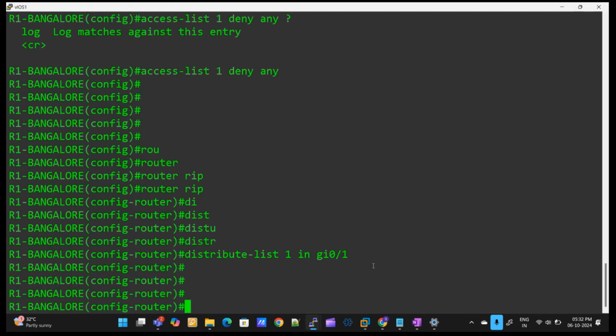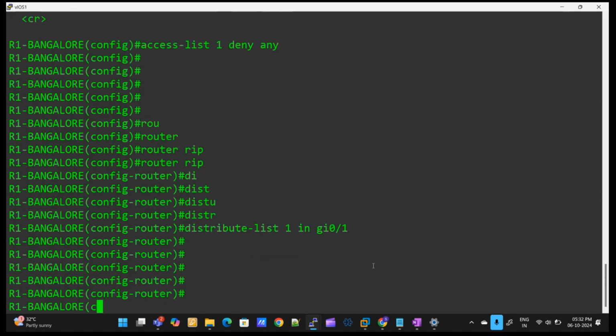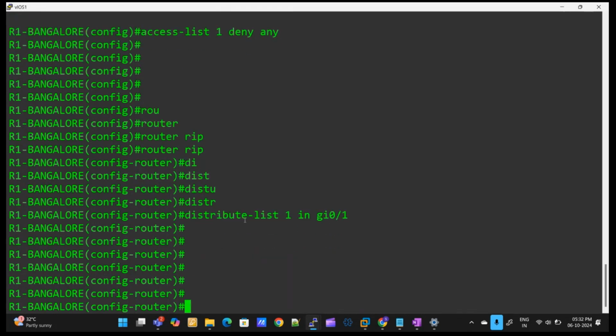So this command on R1, the access list, is required to prevent R1 from installing any RIP routes from R3. Otherwise, what will happen? The summary route advertised from R1 to R2, R2 to R3, R3 to R1 will cause a route loop. So to avoid that, I should not receive any route from R3 on R1.